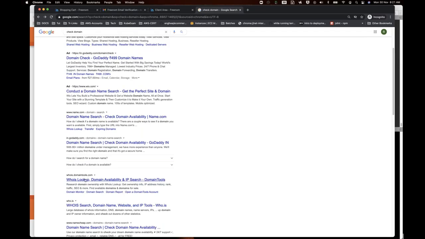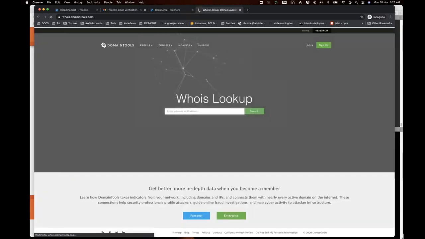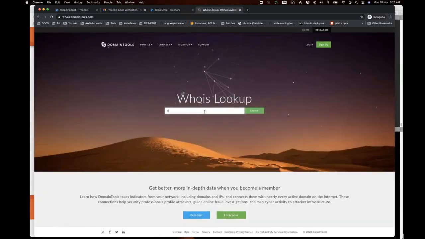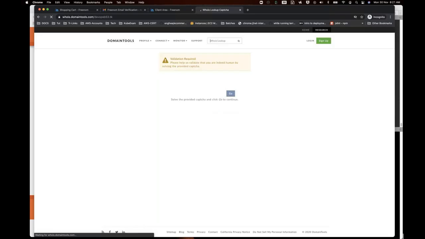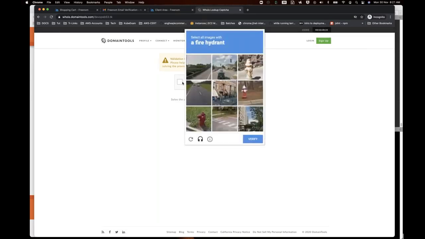You can look for the domain basically, put in your domain, and it will tell you it's registered in my name and what details I gave at registration time, like 53.pk, and who registered it, like Freenom. All that information is available on the internet. Fire hydrant.